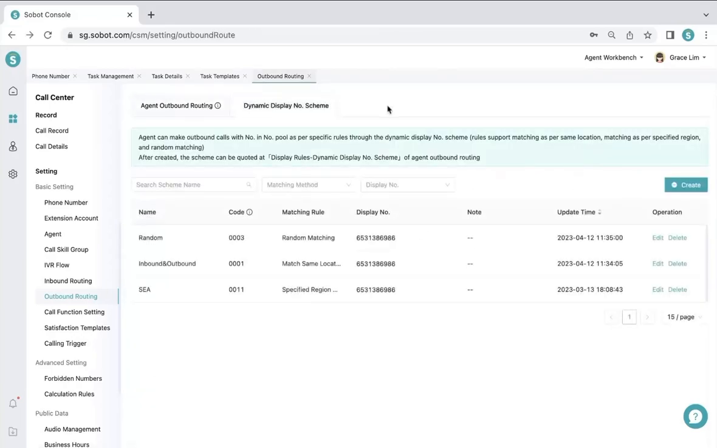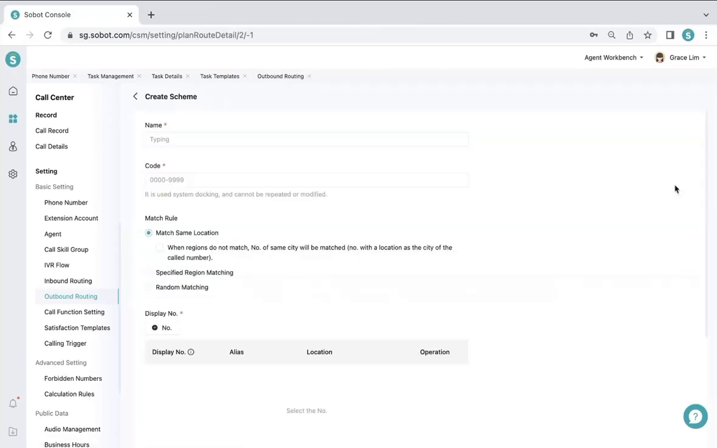The second part is the dynamic display number scheme. There are some schemes already created and presented here. You can create more, for example, test. Then you can choose the matching rule. The first is match same location, which is very easy to understand. It literally means what the checkbox below says: if it does not match, it will match the provincial capital number.